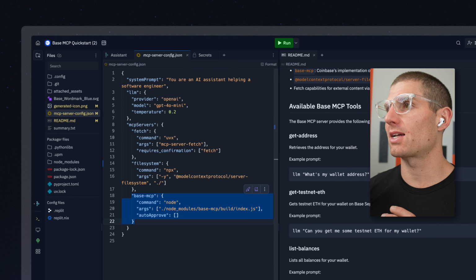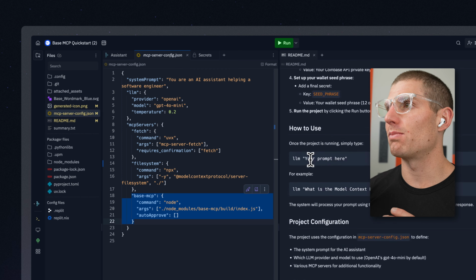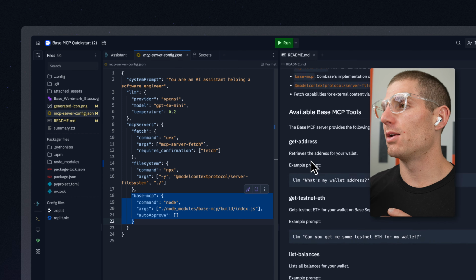So once you do those things, you'll notice we have MCP servers. We're going to interact with these. It should be apparent what these are, notably Base MCP, which gives us access to do some cool stuff. To be very particular, it gives us access to do these things in the README. But what we're going to do is we're going to open up the shell once you've configured these things. And we're going to say, can you get me some testnet ETH for my wallet?